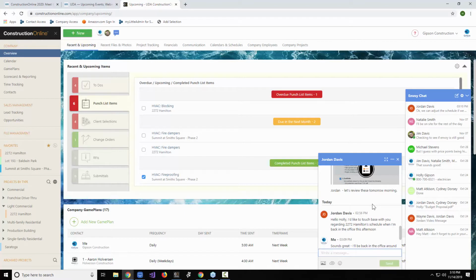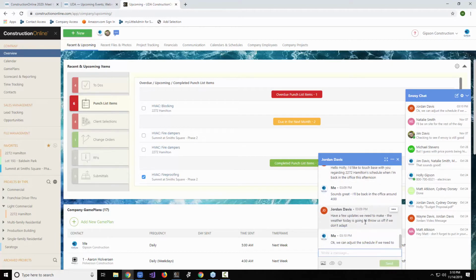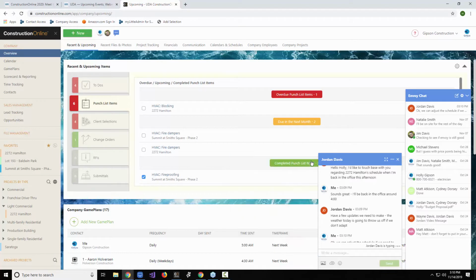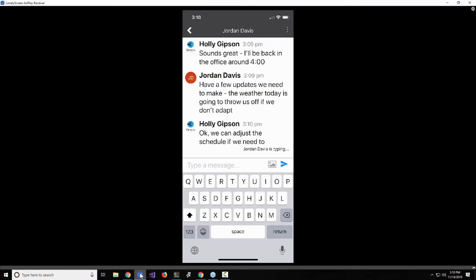A couple of other really handy things that you can do with Envoy Chat specifically from the phone is send contact information. So, a frequent type of question might be, hey, can you just send me the phone number for our electrician or something like that. So you're able to send that through chat, open that up on the phone and actually go ahead and make the phone call right there from within the chat.